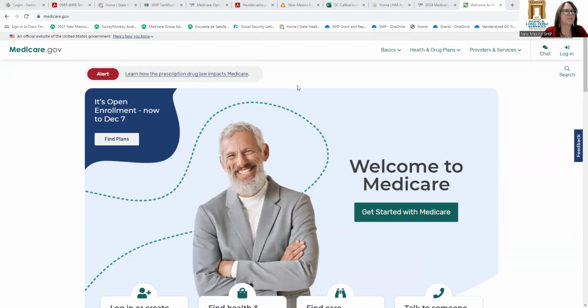So the first thing, if you're going to do a plan search, is to just type into the address window at the very top of your screen, Medicare.gov. You want to go straight to Medicare.gov. Whatever you do, you don't want to Google Medicare, because that's going to expose you to a lot of copycat sites. You know you're in the right place when you see the American flag that says an official website of the United States government. So it's going to look like this.